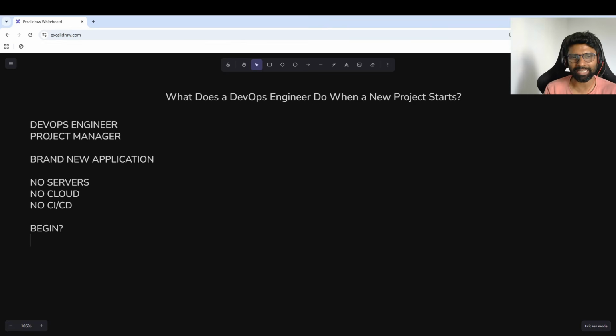Most engineers think the answer is Terraform or Docker, or some even think Kubernetes. But that's not where experienced DevOps engineers start. Let me show you what actually happens in a real project.